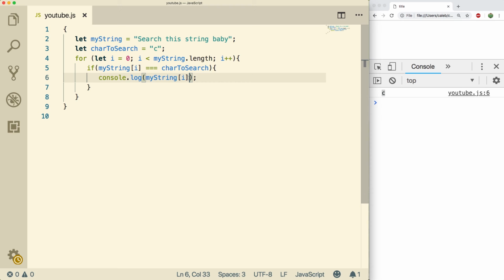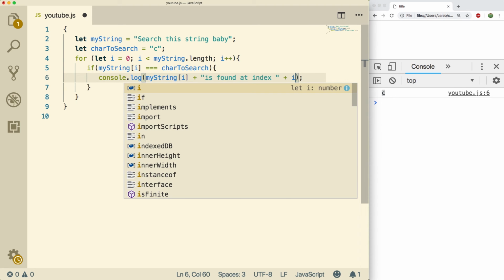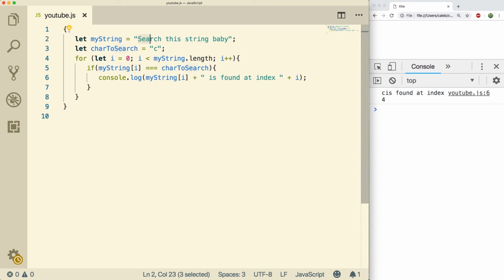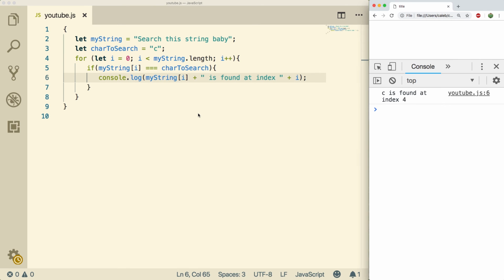Let's print the index. So we'll say is found at index plus i. So c is found at index 4. Let's see if that's right. 0, 1, 2, 3, 4. Indeed. So we just created an algorithm to search a string. We could, if we wanted, extract this into its own function and basically have a search function.